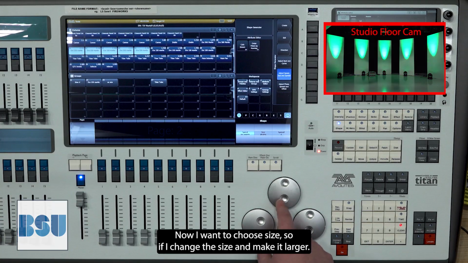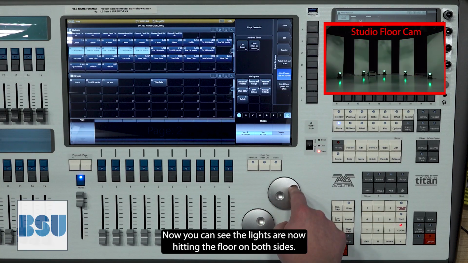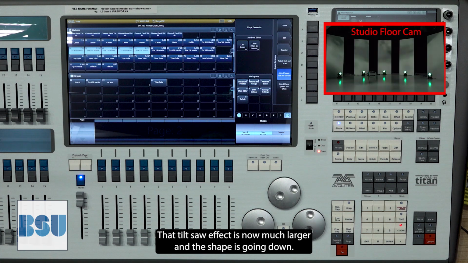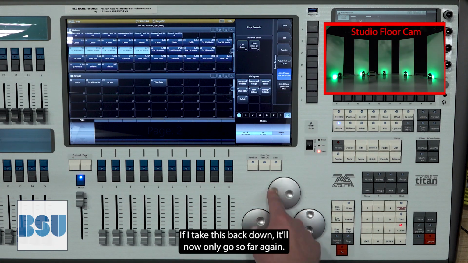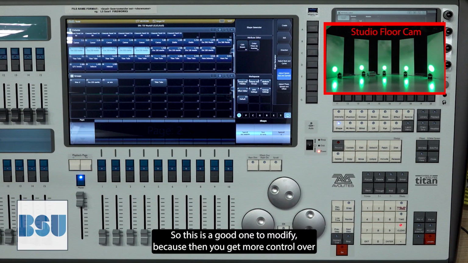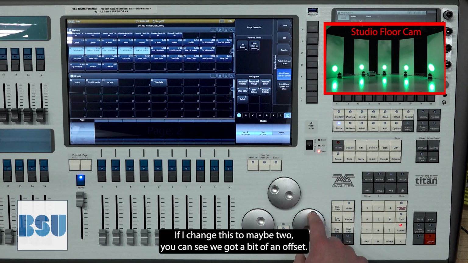Now I want to choose size. If I change the size and make it larger, now you can see the lights are hitting the floor on both sides. So that tilt saw effect is now much larger and the shape is going down. If I take this back down, it will now only go so far again. So this is a good one to modify because then you get more control over how large that shape is going to be shown.